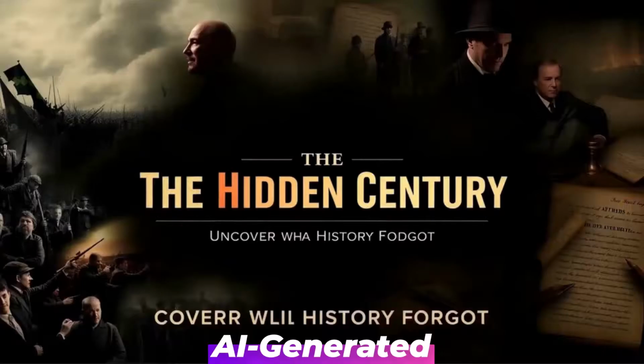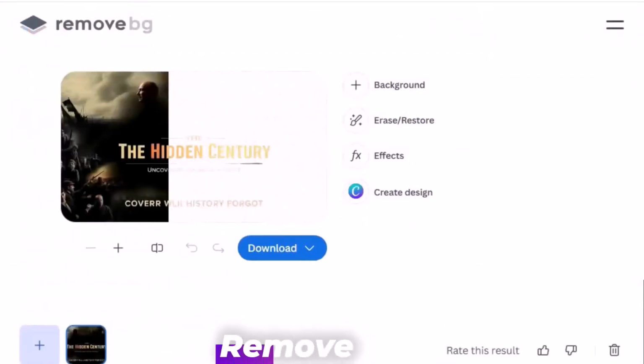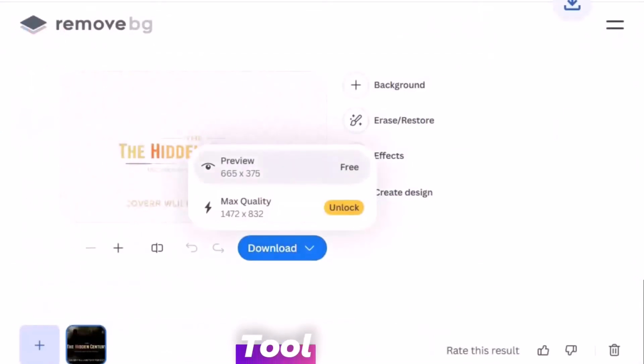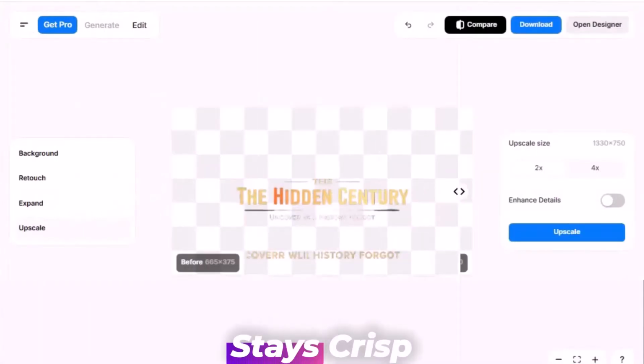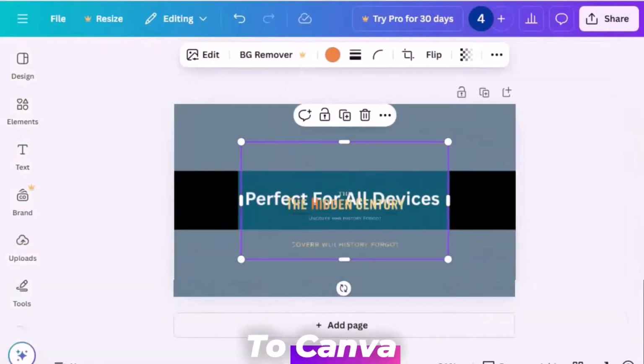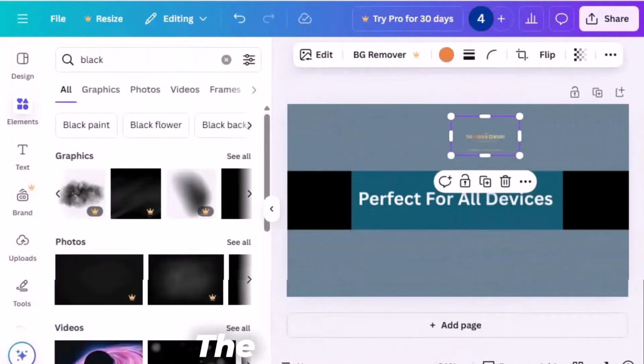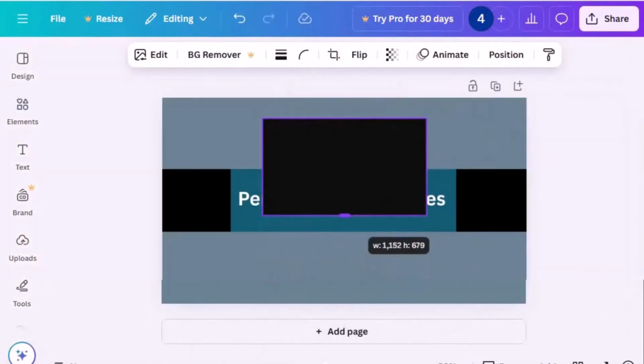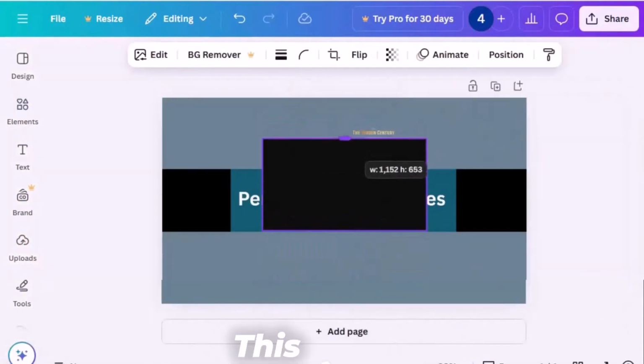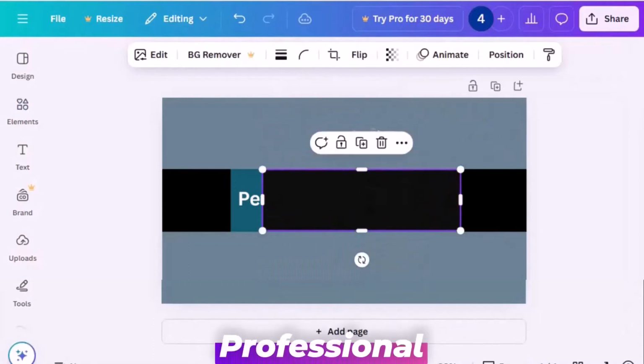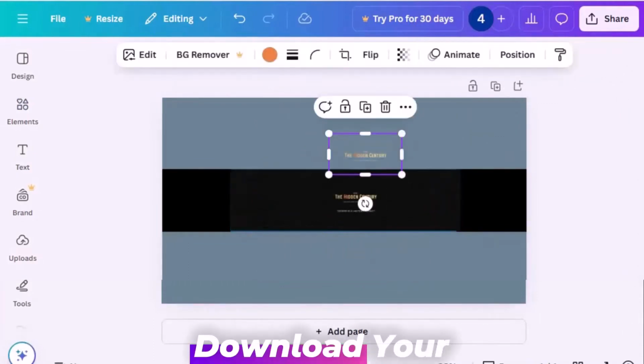Now bring in our AI-generated banner image. First, remove the background of the banner with a free tool, then upscale it so it stays crisp. Upload the updated image to Canva and make sure it fits neatly within the middle box. For a polished look, add a clean black background behind your graphic. This keeps the design sleek and professional. Once everything's lined up, download your finished banner.